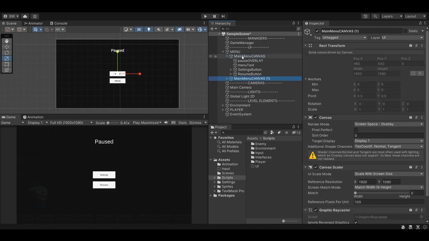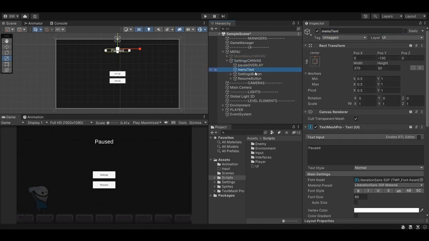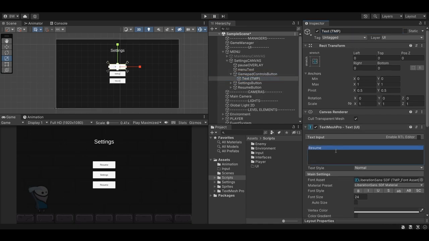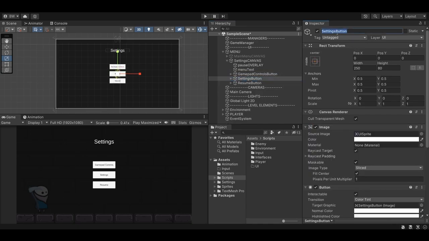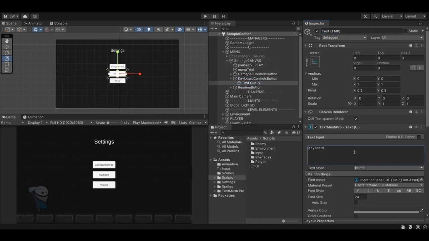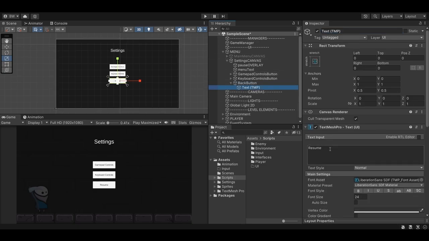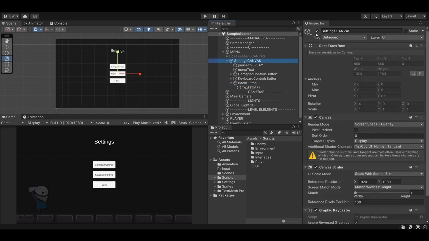Okay, now let's duplicate this whole canvas and rename it to settings canvas. And let's deactivate the main menu. We'll change the menu text to say settings. Let's duplicate this button and move it up here, and we'll move it up by 110 on the Y. Call this top one Gamepad Controls button, and change the text to say Gamepad Controls. We'll call the second one Keyboard Controls button, and we'll change the text to say Keyboard Controls, and change the last one to Back button, and change the text to Back. And let's deactivate this canvas as well.